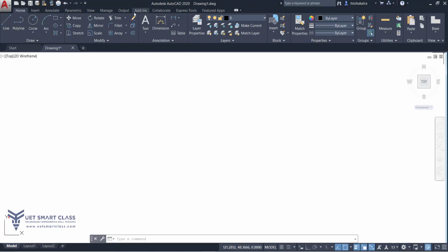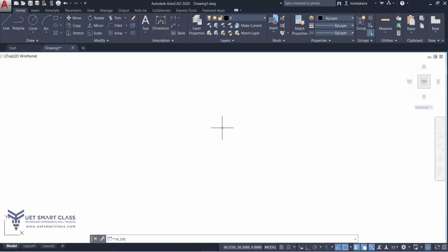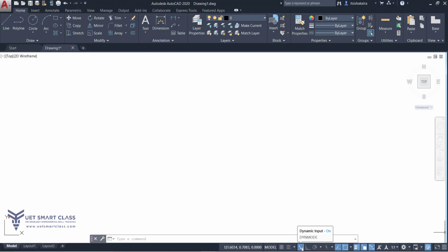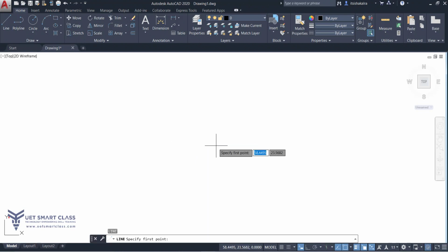Now, this is a ribbon which I was talking about. Now, we'll take an example with line. Now, line can be started by typing through keyboard LINE on your command window. Or if my dynamic input is on, then I can also type line. I'll switch on my dynamic input. So now I can type line through this pointer input as well. Okay, I can select line from here.